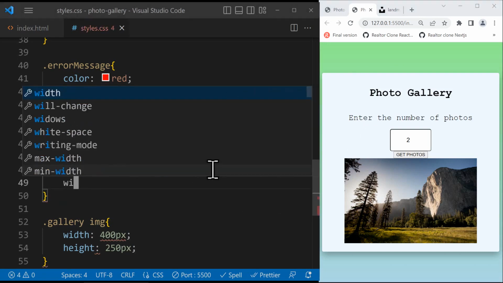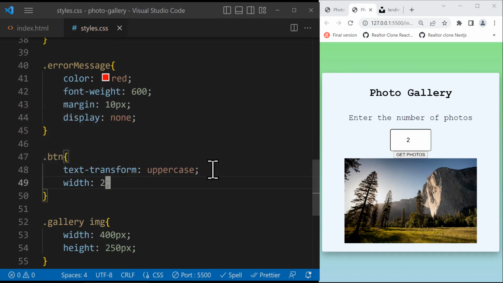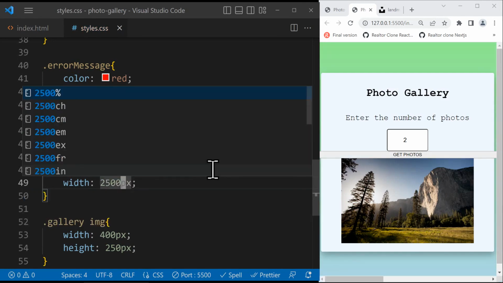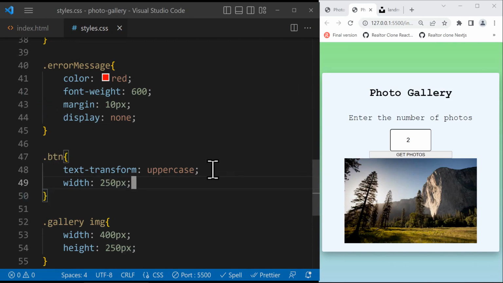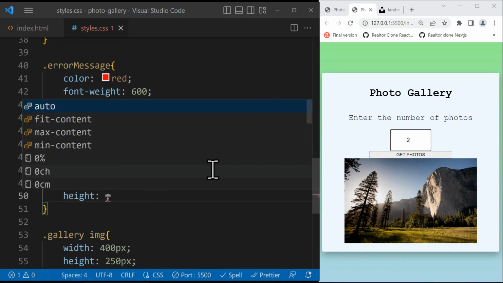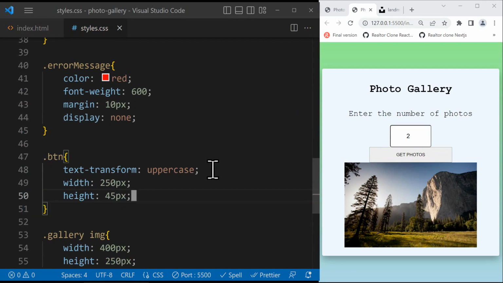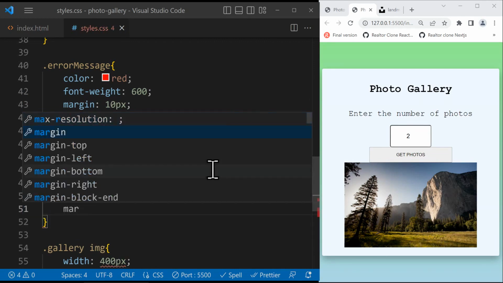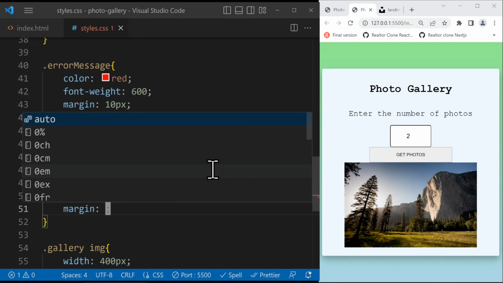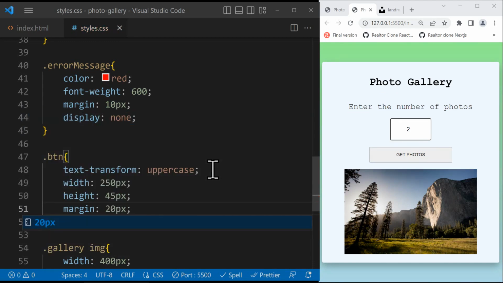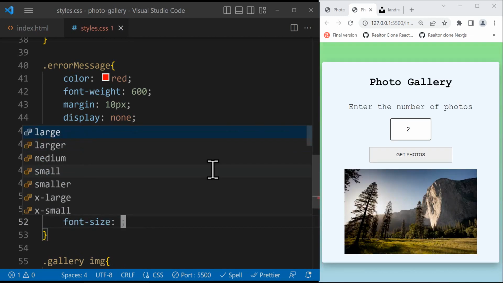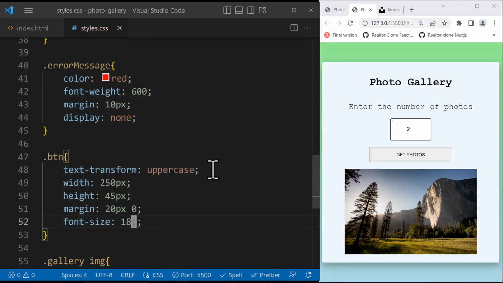Then let's set the width of the button to be 250 pixels. Sorry, 250, not 2000. And set the height to be 45 pixels. We can set some margin at the bottom and top. We just say 20 pixels. And left and right, we can just say 0 because I don't want it to have any margin there. And let's add a font size of 18 pixels.